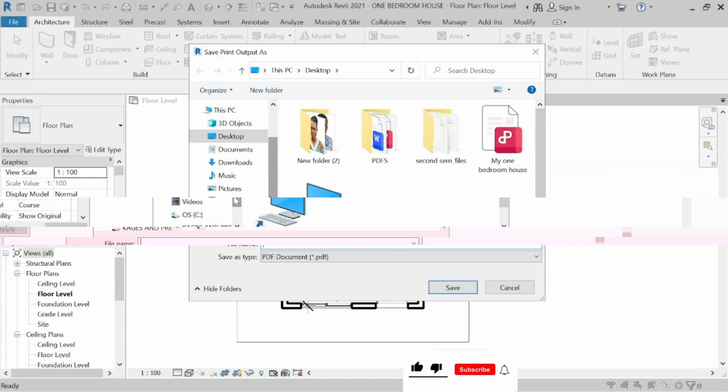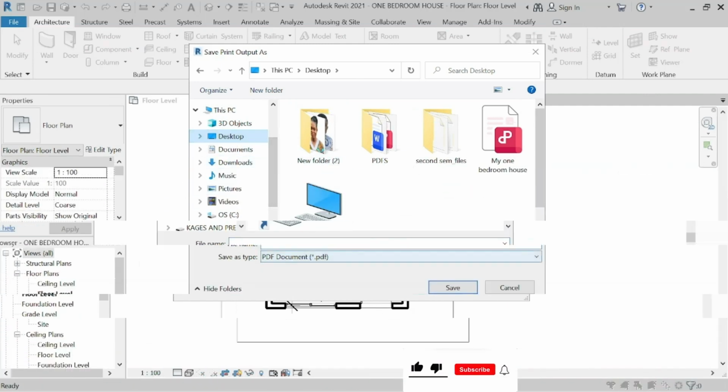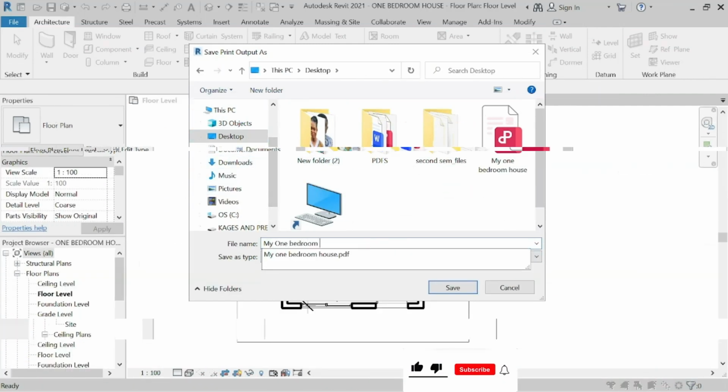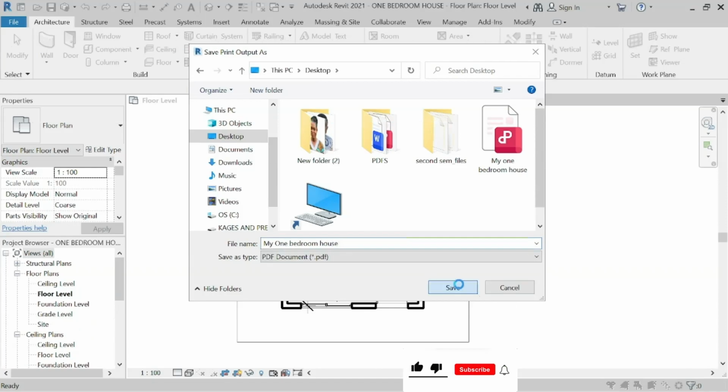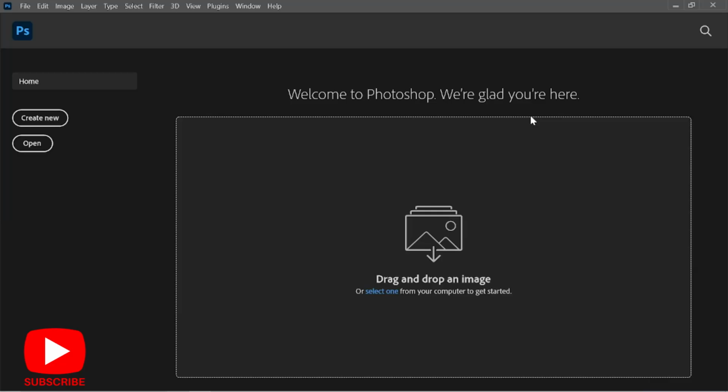Okay, so once we save our plan as PDF, in this video I'm going to show you how to design your sheet in Photoshop software. Before you start, what you see on the screen is the interface of Photoshop. First of all, when you open Photoshop, this is what you are going to see on the screen.